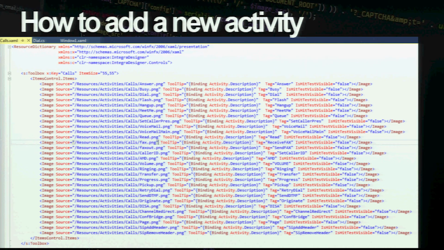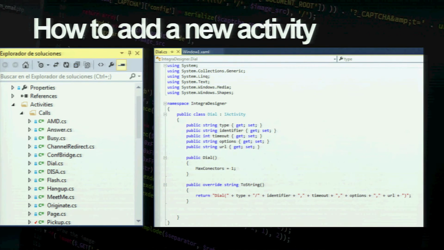So with this, we have now in the left side of the product, we have the new activity with the icon ready to go and ready to use it, drag and drop and get the connections and everything ready. Then you have to add the object.